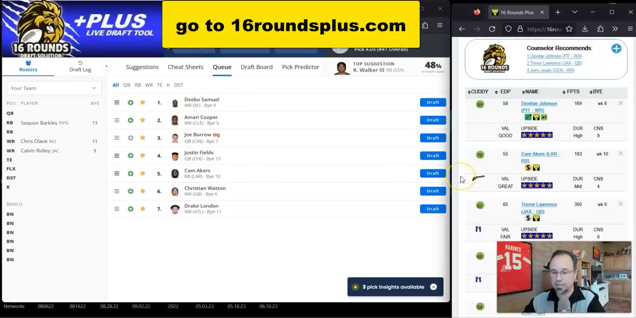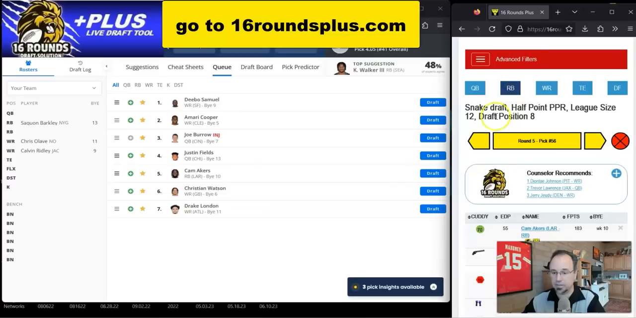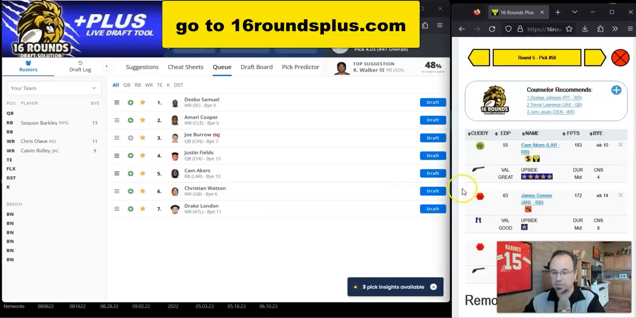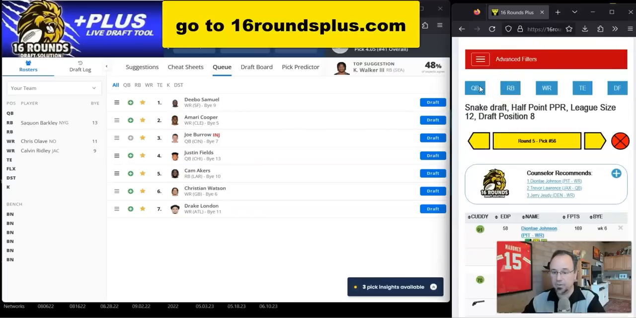So I think we need to get our running back here. What running backs are going to be available in the next round? It's saying Cam Akers is a long shot. Connor Dobbins is already gone. So okay, let's go ahead. We're going to take Akers as our second running back.